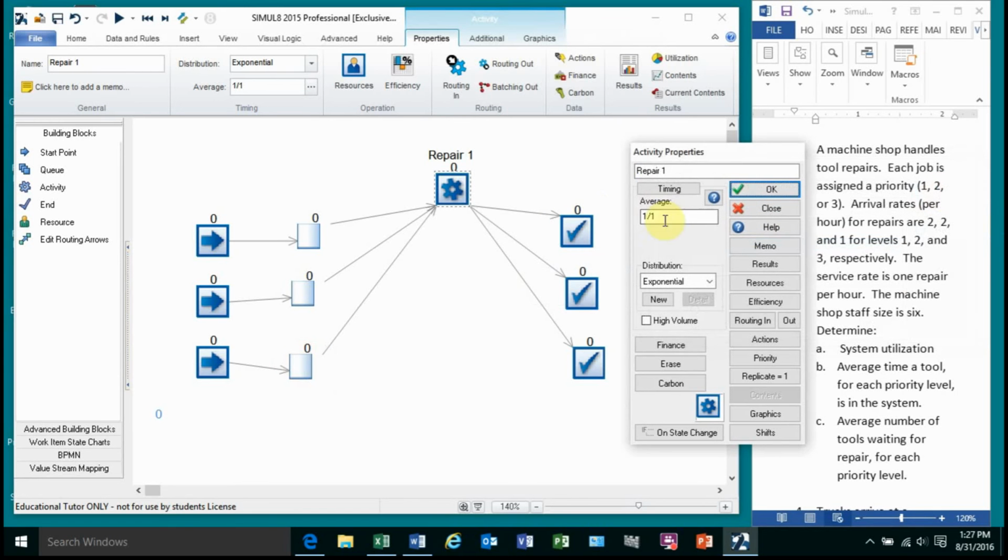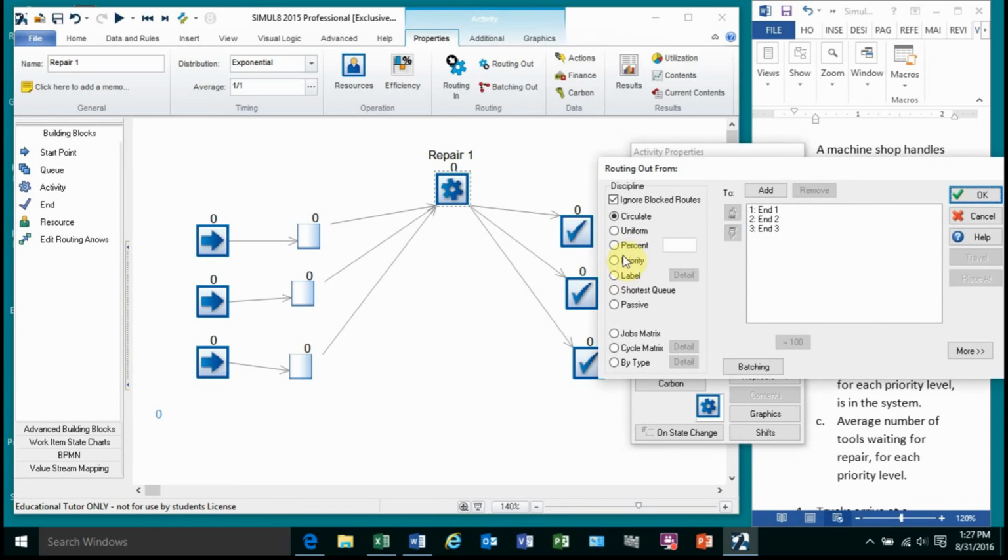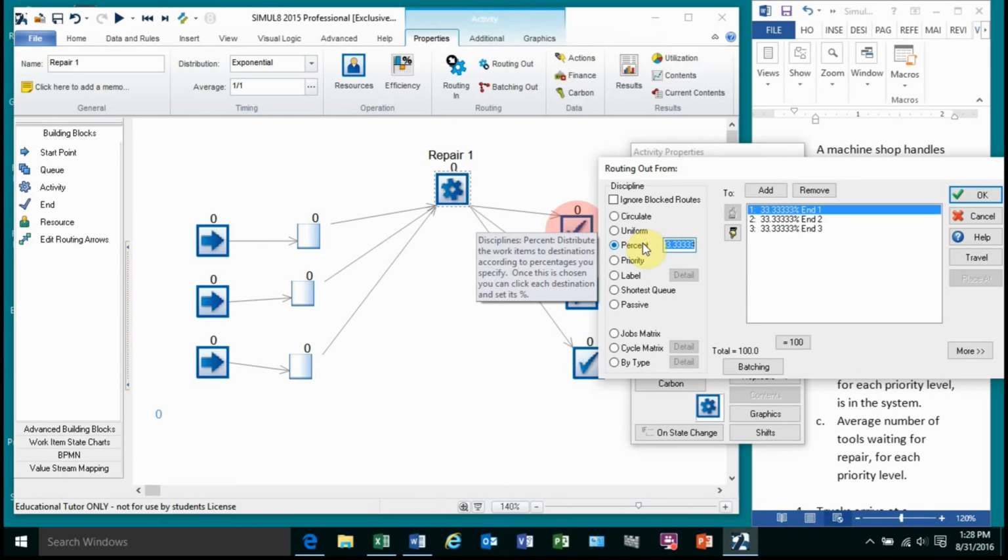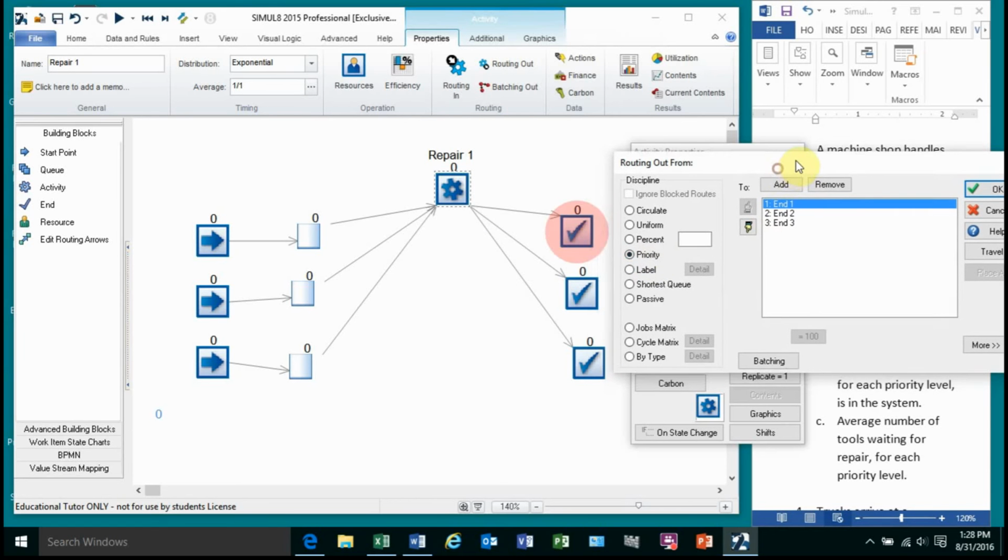But what about routing out? How do I route out to these checkouts so that the priority ones that go this way wind up here? Well, the routing out discipline, circulate means that it is like marching. It goes to this one, and then this one, and this one, and the fourth one goes back, and we certainly don't want that. Uniform is equally likely. We don't want that because these may not be equally likely. Percent is a generalization of uniform where I can dial in. We don't want that. So you would think priority, that would be the one we would want. But that's not the one we want.